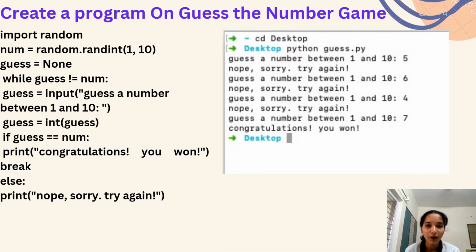It is a program on a guess the number game. import random. num = random.randint(1, 10). guess = None. while guess != num: guess = input("Guess a number between 1 and 10"). guess = int(guess). If guess == num: print("Congratulations, you won"), break. else: print("Nope, sorry, try again").